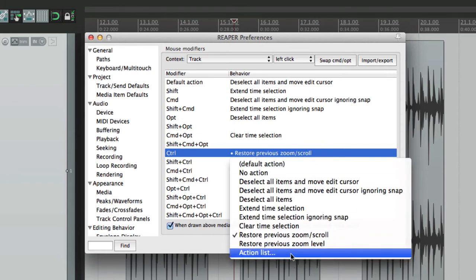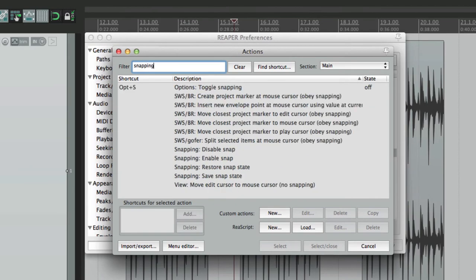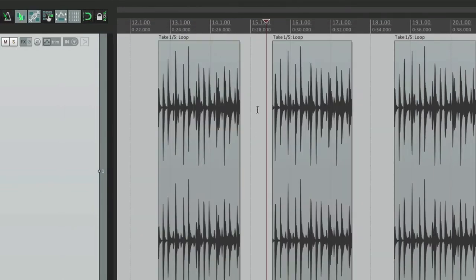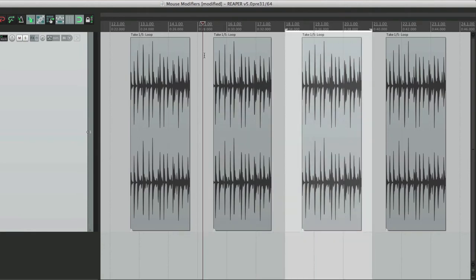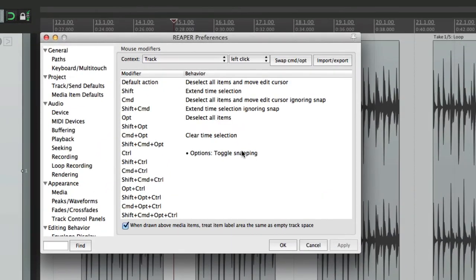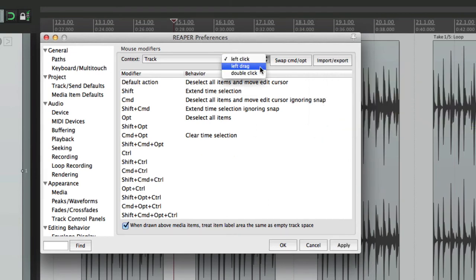And finally, we have the action list. Once again, we could assign any action or custom action when we click on the empty track area. So we could choose something like snapping. We could toggle snapping right here by holding down this modifier. Snapping is off right now. Hold down the modifier and click. It turns it on. So now the grid where snapping is turned back on. Do it again. It toggles and snapping is turned off. But again, we could choose any option we want. Let's put this all back to the default, and let's check out left drag.